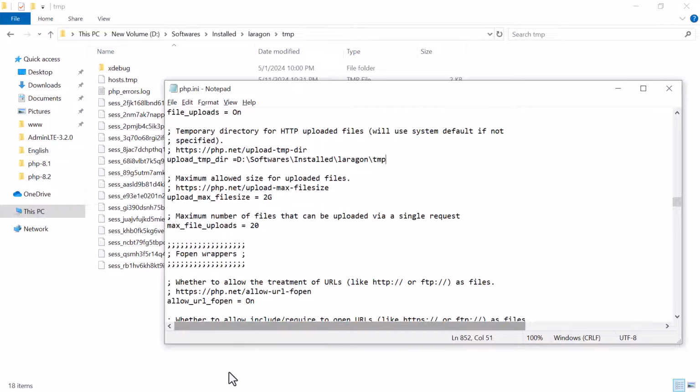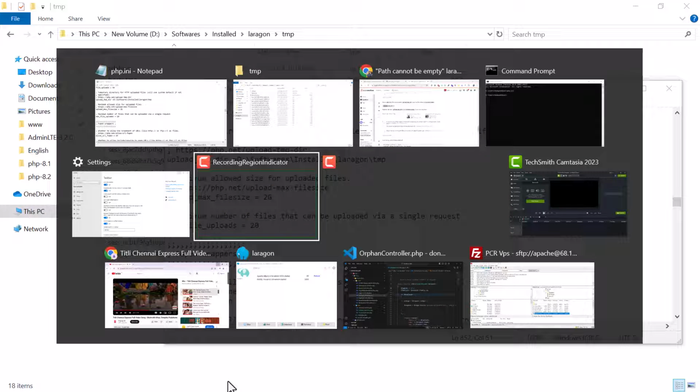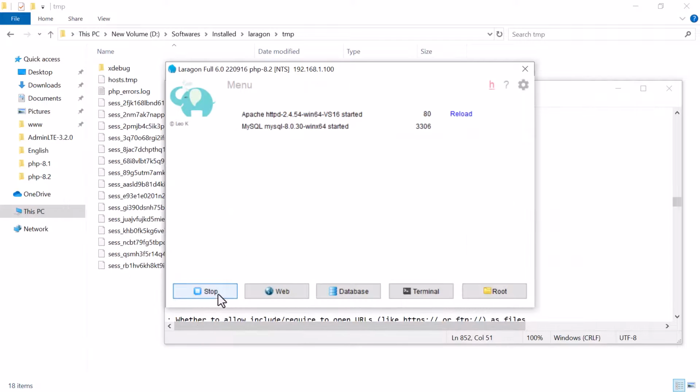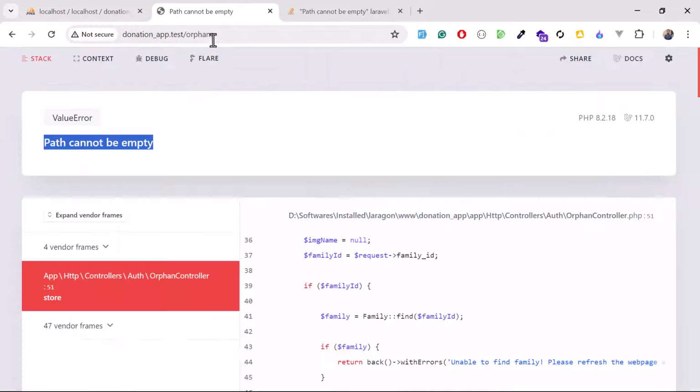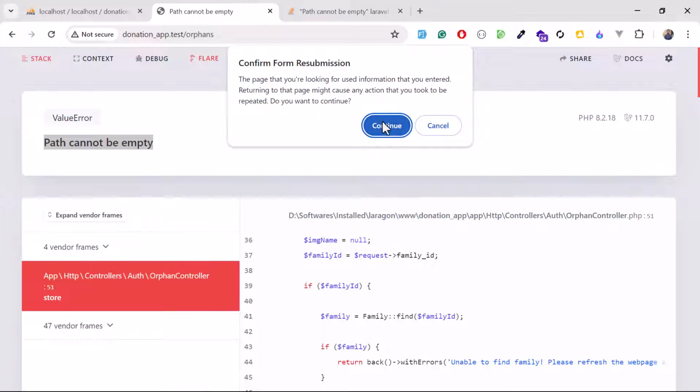Give it a save, and remember, make sure to restart your server. Otherwise, these changes won't work, because they are running the existing configuration, right? I'm going to restart it now, and then I'm going to test this out. Now I'm going to click on this continue, so this will work.